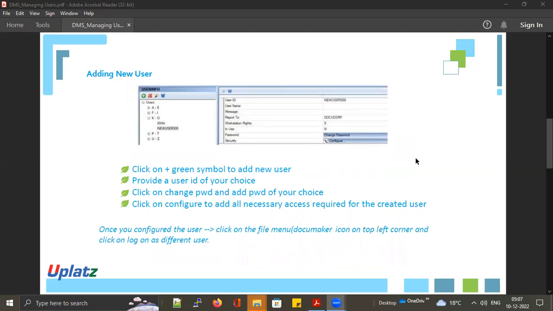Now you are using the DocuCorp ID, and it is only for making these changes. To go back to your own ID, you can just click on log on as different user. A small user and password window will open where you can give your user ID and password, and then you can log in. Let's see this in practice.